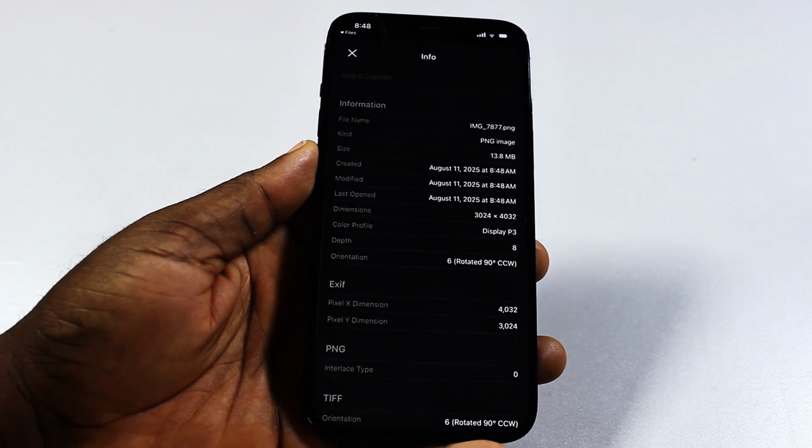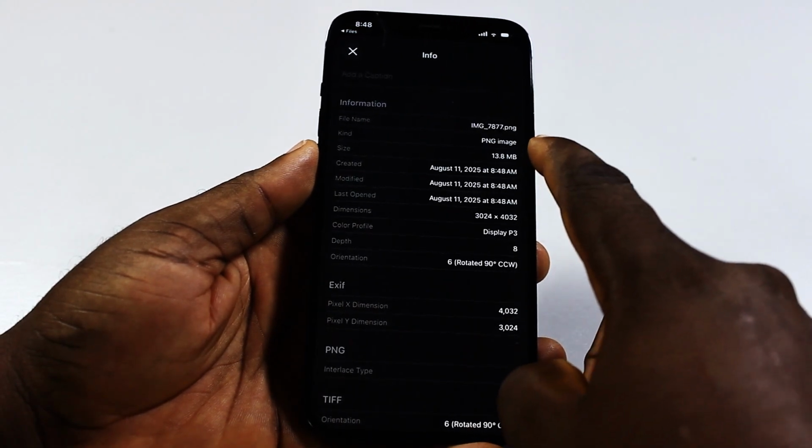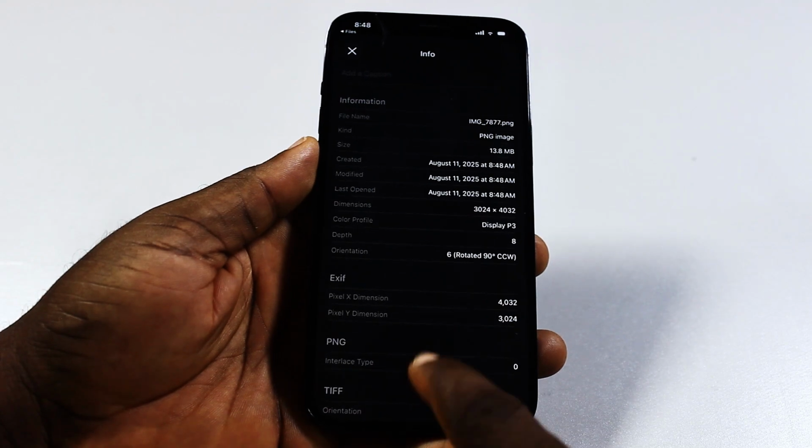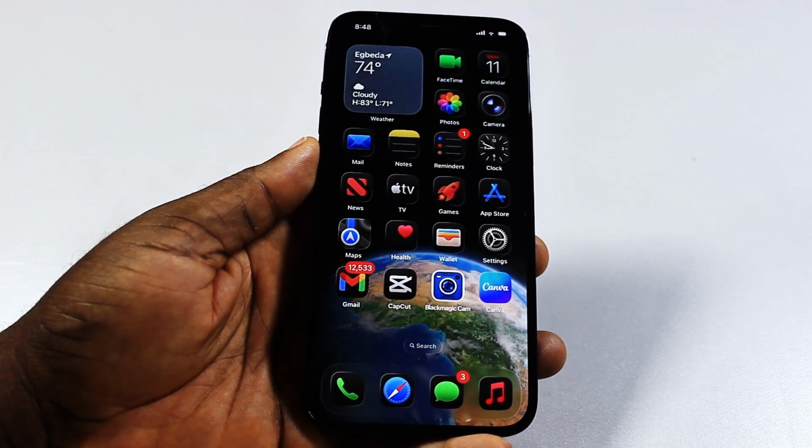Click on the information icon and you should see PNG confirmed. And that's it. So that's exactly how to convert raw photo to PNG on iPhone.